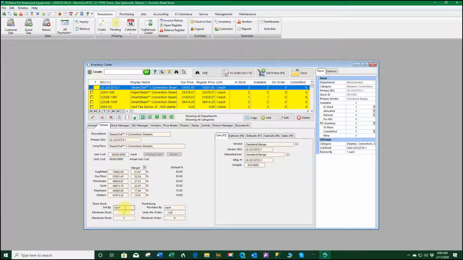Here's where we sell by the each and purchase by the each. Our minimum stock is 1, our maximum is 3. These are annual min-maxes. We do have seasonal min-maxes. Units per order is 1.